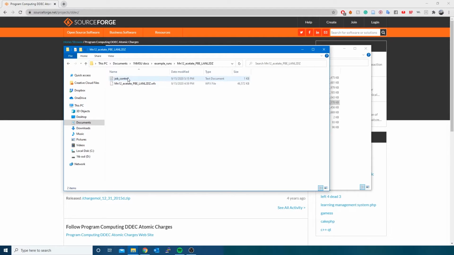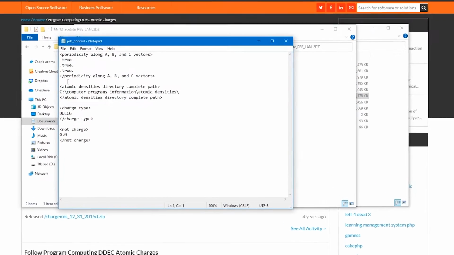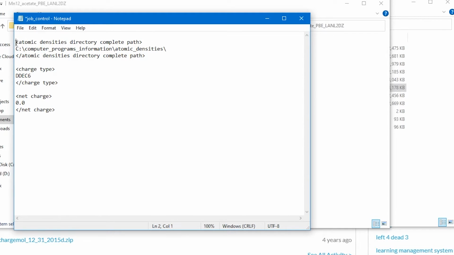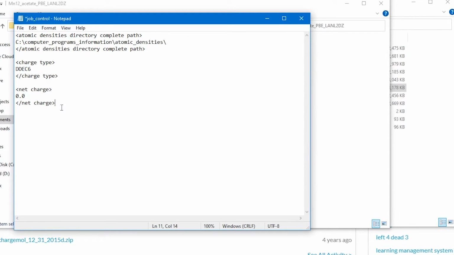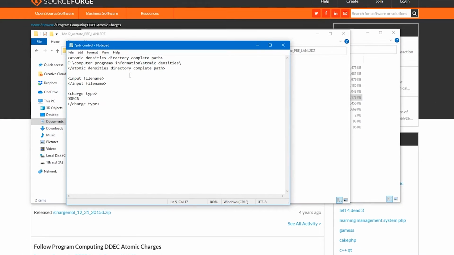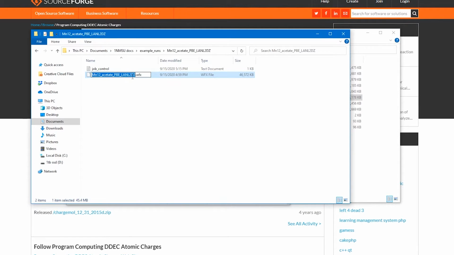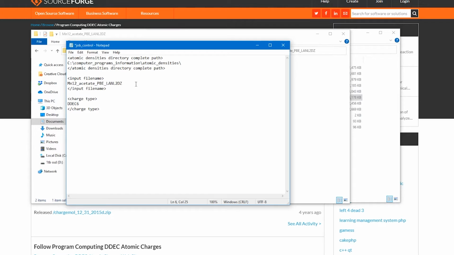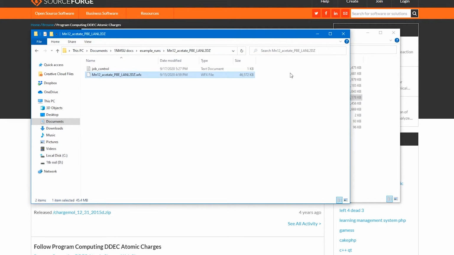We open the input file to make the necessary changes. In this case, we delete the periodicity as it is not needed for WFX files. We also delete the net charge as it is contained in the input file itself. It is necessary to add the keyword input file name. We then proceed to copy and paste the name of the WFX file and add the extension. We save the file and close it.